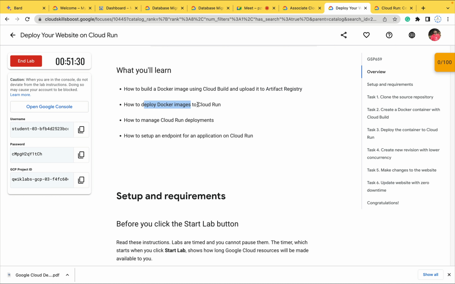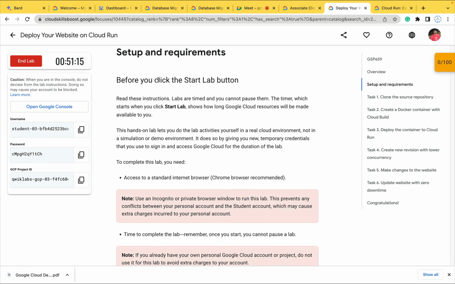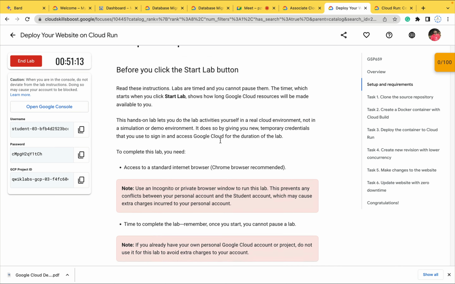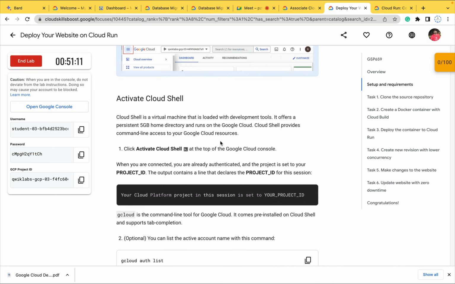Now let's move on to how to deploy a Docker image to Cloud Run, how to manage a Cloud Run deployment, and how to set up an endpoint for the application on Cloud Run. These are the four important things we'll learn today. First, setup and requirements.